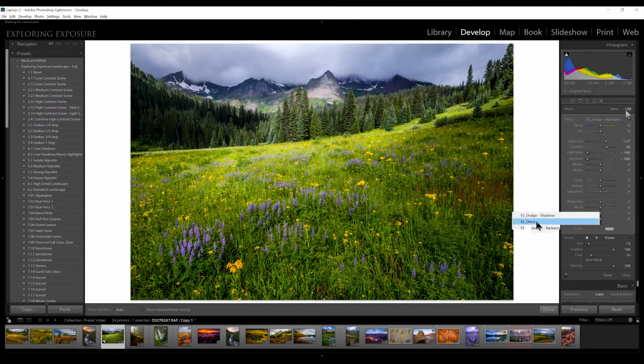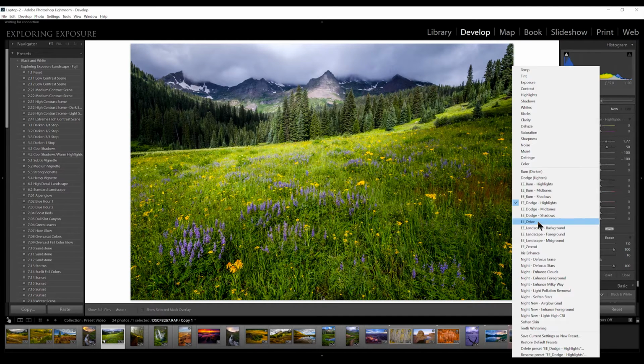Other ones we have in here, I created this one for the Orton effect, and this kind of adds a little glow to your highlights.